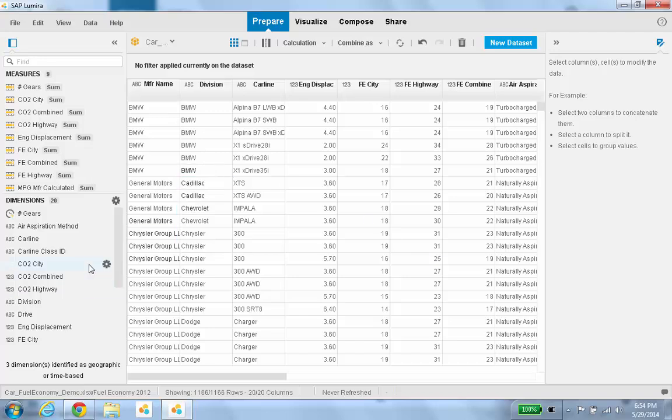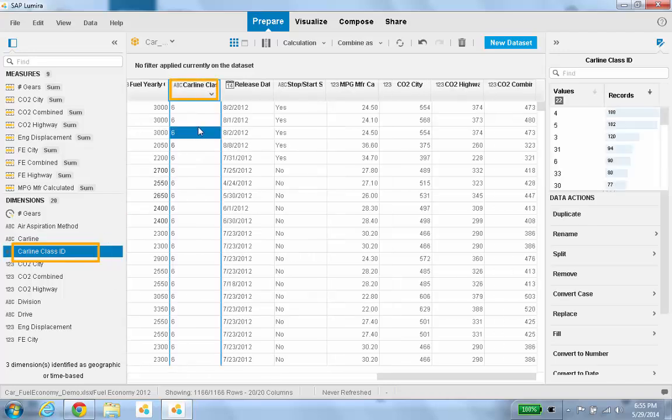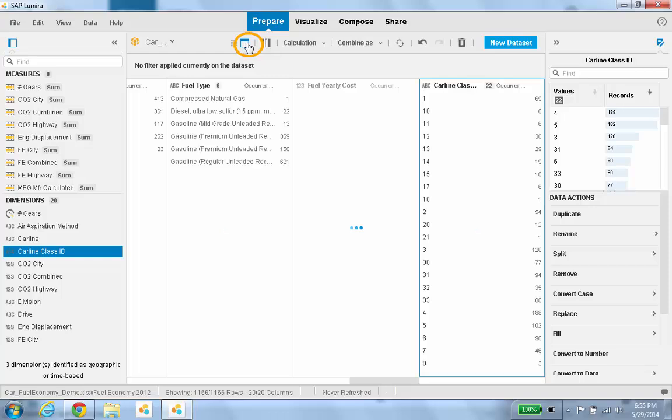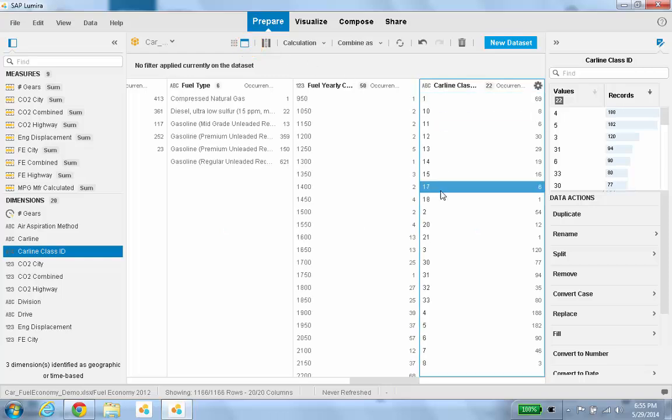And then next of all, what we've got down here is something called the car line class ID. So if I click on that, Lumira will highlight it. But what I want to do is swap to the facets view. So this shows just the unique values for this data set. So if we look at the car line class, we can see these are just IDs, which isn't that user friendly. So what we're going to do is bring in some lookup data.